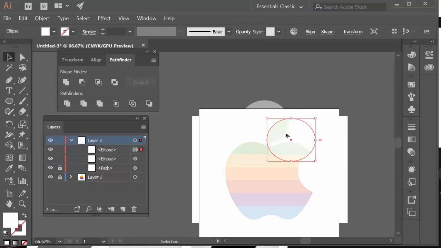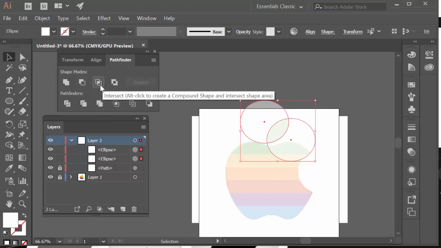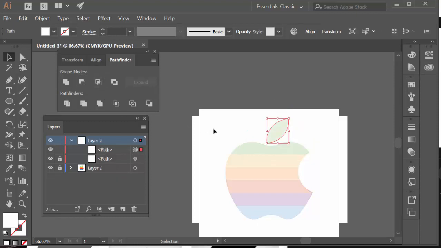That looks okay. Actually, they're both still there. So I select those two, and this time I'm going to use intersect. Earlier I said we're going to use two of these, we're going to use three. So intersect makes that now the shape I want. We can now select both pieces.